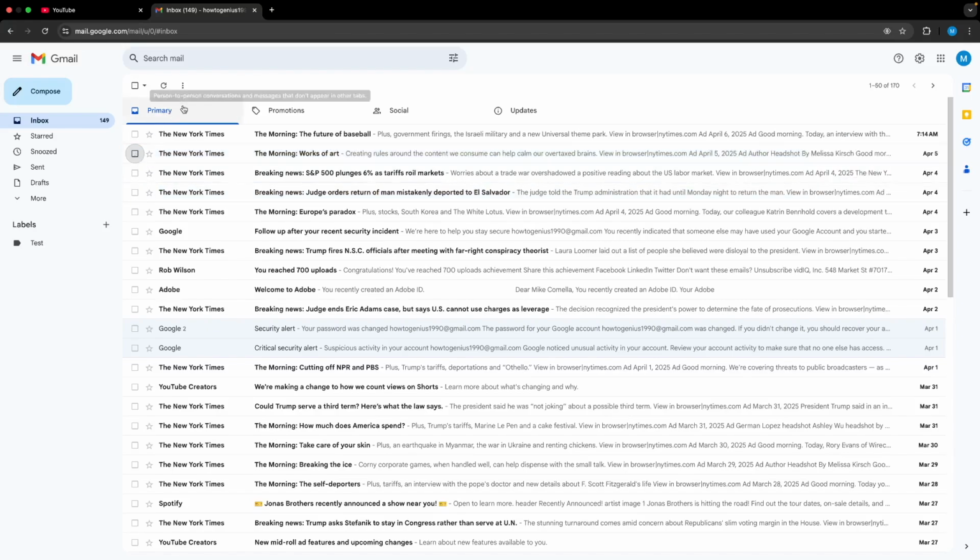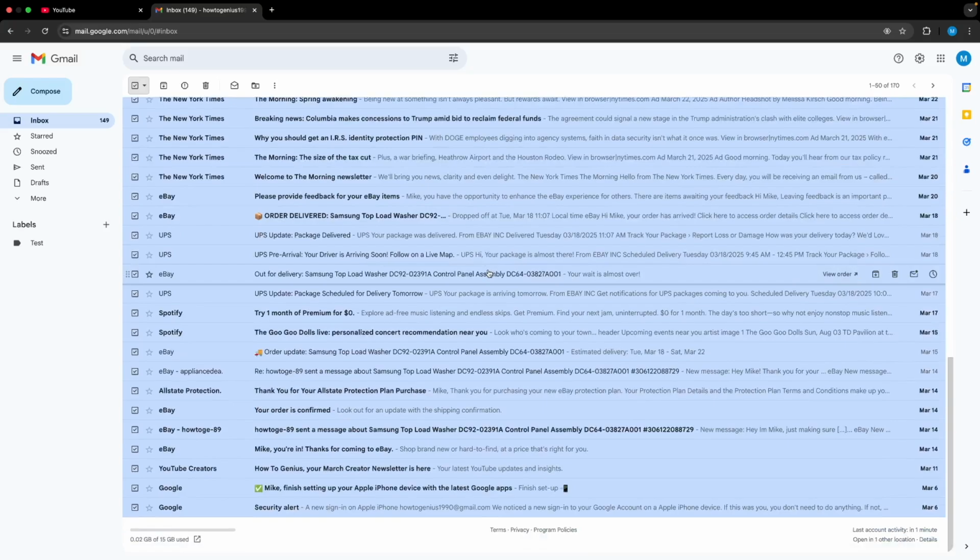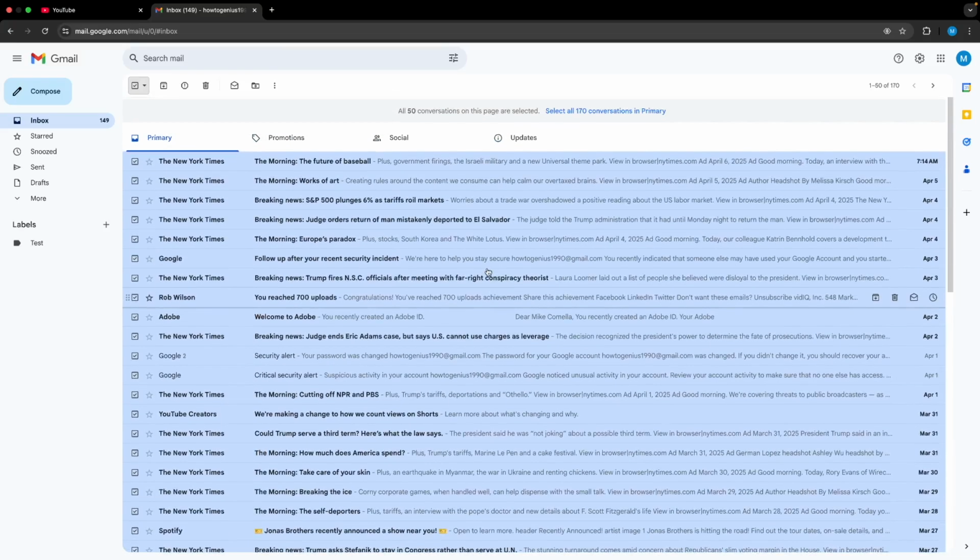What you can do is go ahead and check this box right above your primary inbox here and hit select. And that's going to select all 50 conversations, because your conversations are 50 emails a piece. So go through page by page by page, and that's a good way to do it. You can also come over to this button here where it says select all 170 conversations in your primary inbox, and then hit the delete button from that point.